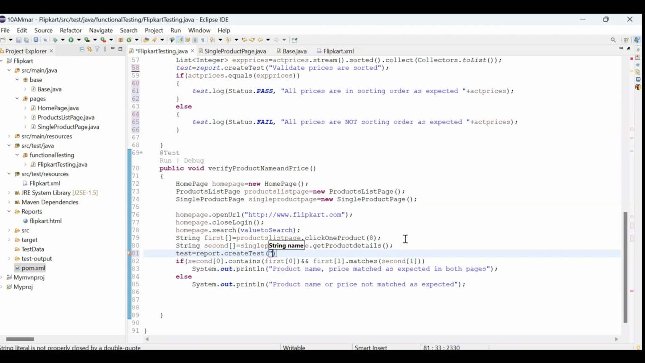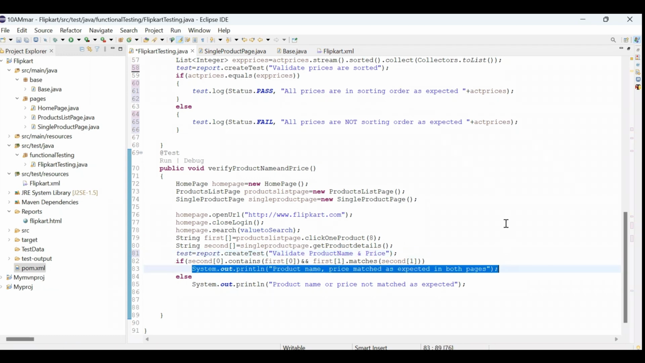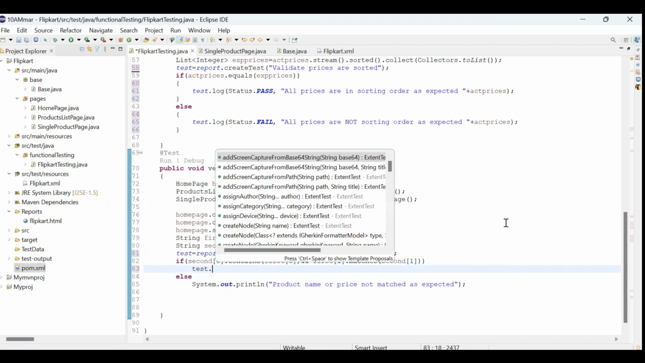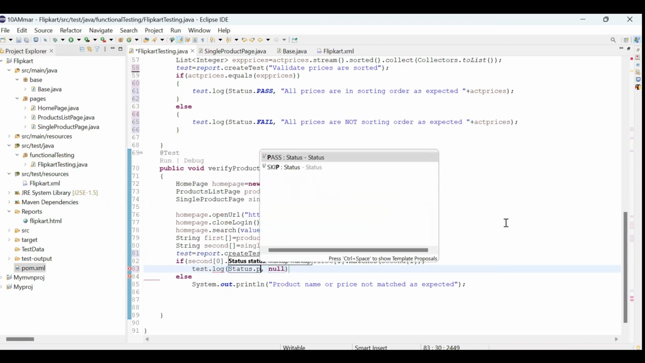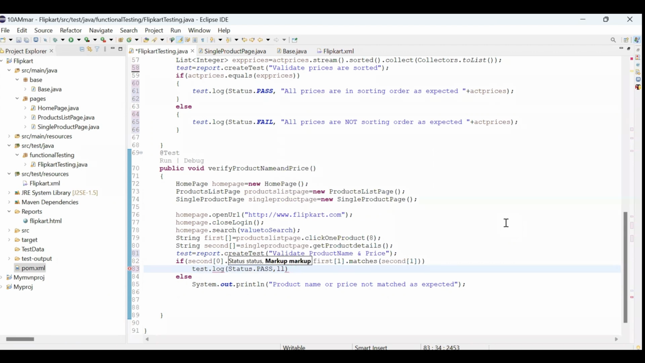Report, create report, validate product name and price. That is the test. So we want to validate. So we want to say test dot log status dot pass: product name and price are matched in both pages. Okay.